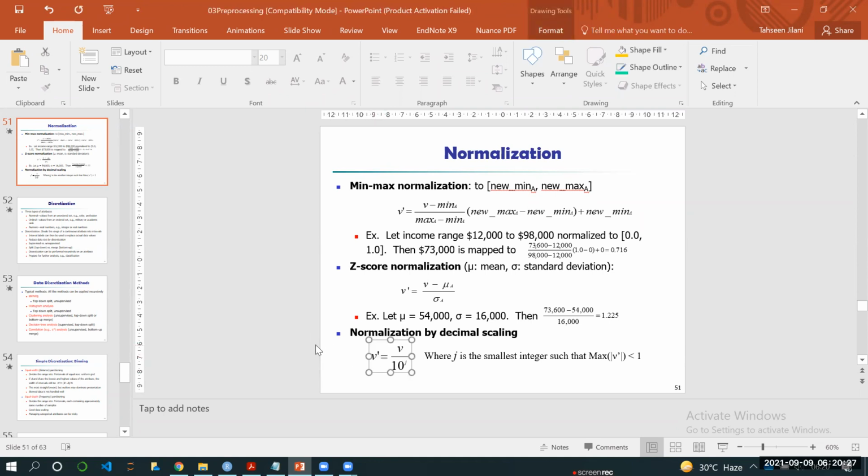Some data you can just divide by 10 or 100 or 1,000 or 10,000 or 100,000, and then you will get scaled observations. For example, salary 73,000 divided by 10,000 will give me 0.73. So you can convert your data between 0 and 1 using this transformation as well. But this is not the end of the world. This is an academic course, that's why you are looking only at those which are usually used in books and academia.